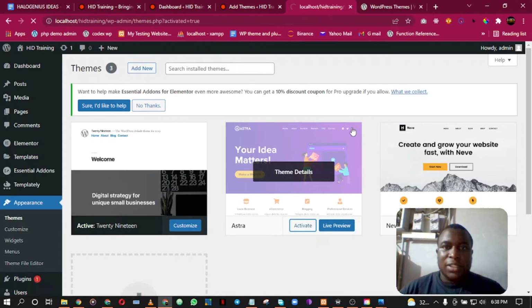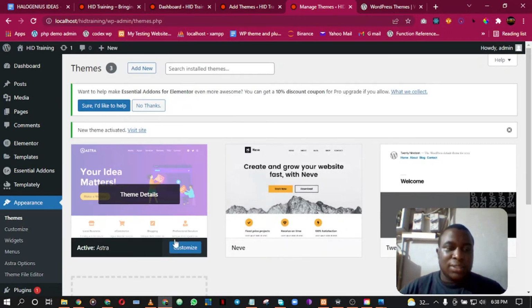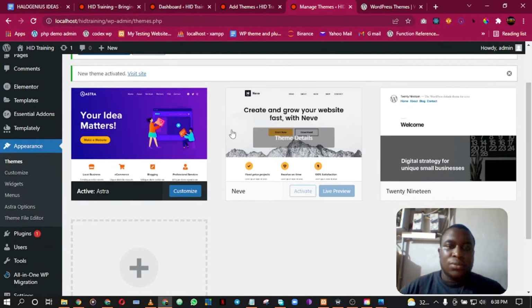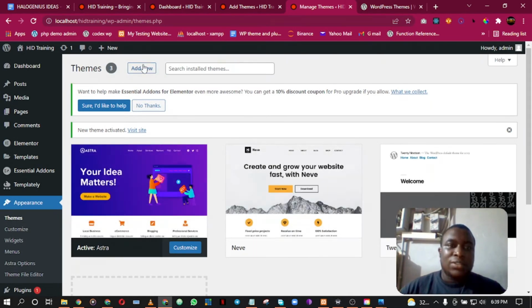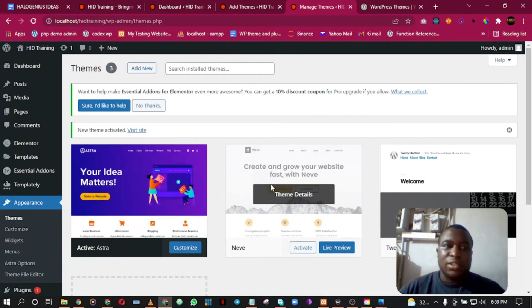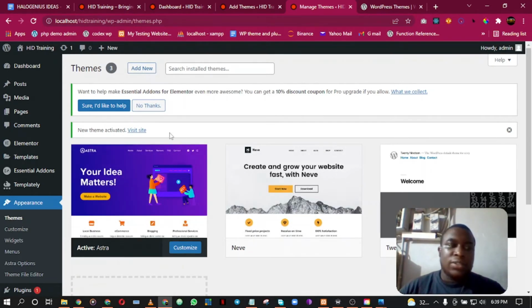Going to be activating Astra. So as you can see, Astra is activated. So that is it basically. That is how to install and activate a theme. You either install with the theme file or you just install if it's available on the WordPress repository. Come to admin and you get the options there.